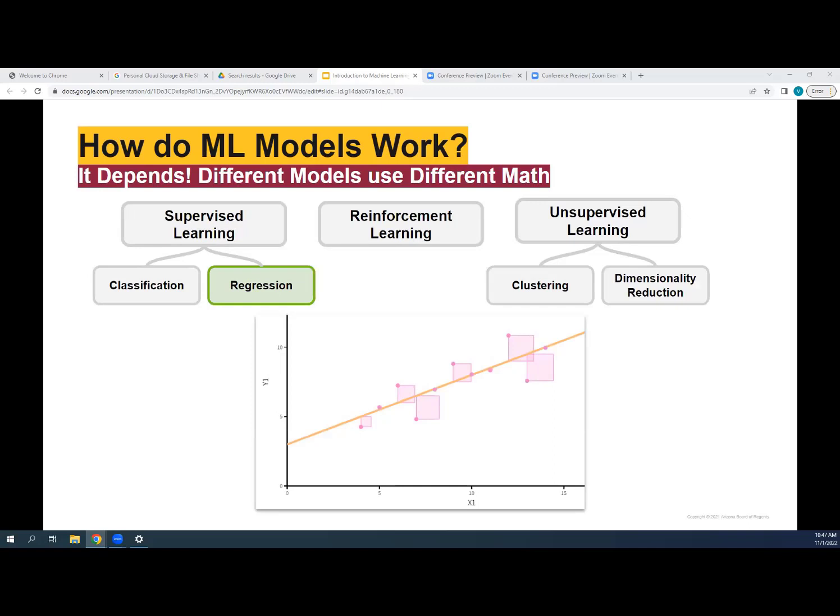For a specific example, we'll go over how a simple regression model might work. So on this graph here, you see some pink dots, and in this scenario, those pink dots represent your real training data. The orange line represents the estimate from the model, and the pink boxes we'll go over next.